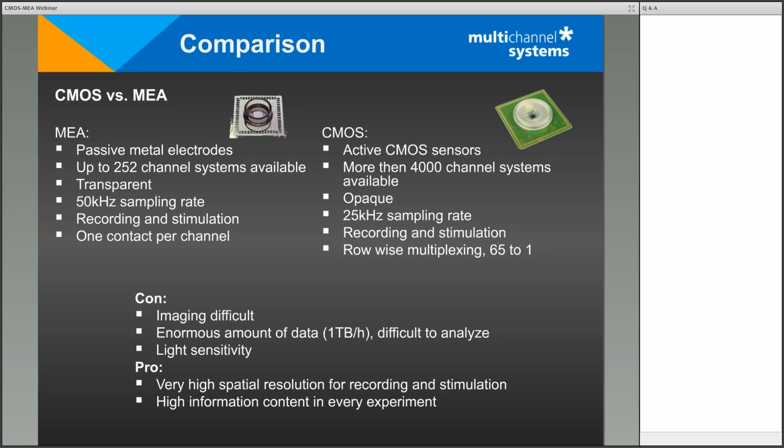In the CMOS system, things are a bit different. You have active CMOS sensors in comparison to the passive metal electrodes. The channel count can go up to more than 4,000 channels. In the current system, we have 4,225 recording channels. One of the major problems is that the CMOS chips are opaque, so imaging can get a bit difficult. The sampling rate can go up to 25 kilohertz at the moment. They are also for recording and stimulation.